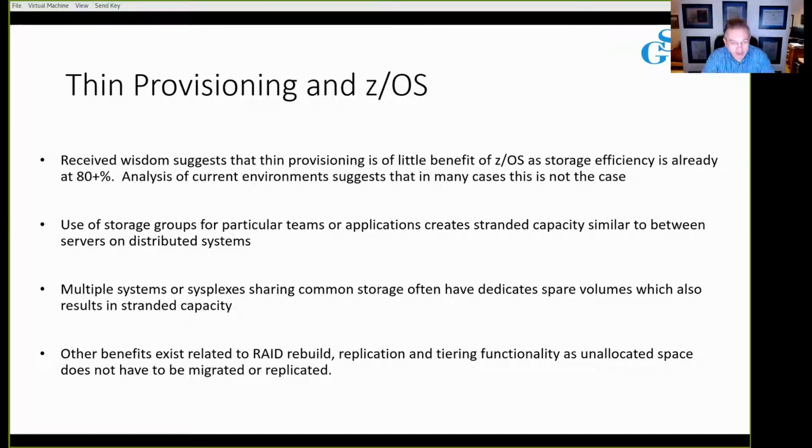So if we go back a bit, as thin provisioning technology first started to appear, especially on the enterprise storage systems, there was this kind of received wisdom over the years that said, we're very efficient on zOS in terms of storage. It's already 80% plus. Therefore, we don't need to do thin provisioning compared to the distributed guys who are very inefficient. And I think what's interesting is that was definitely true in the 1980s and 90s.